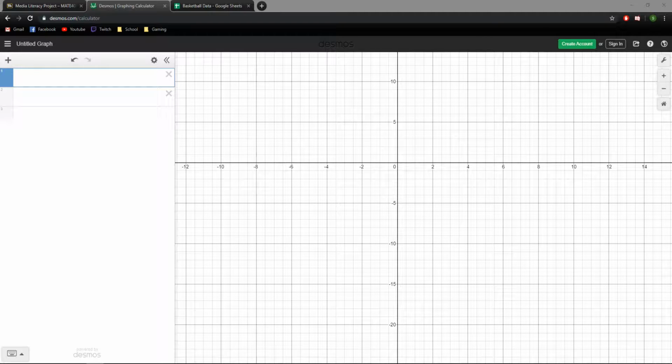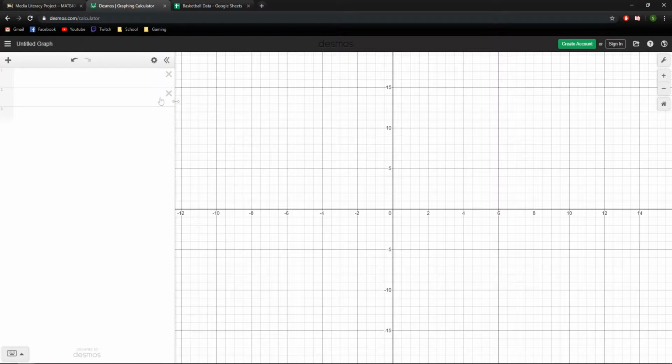Desmos is pretty much an online graphing calculator. It's accessible at desmos.com/calculator, and there are other things that are incorporated into it.